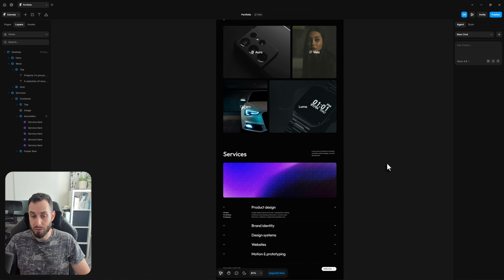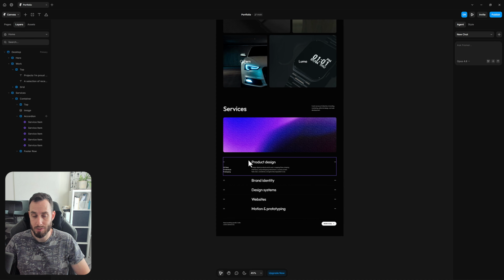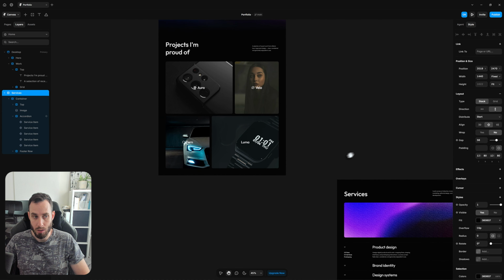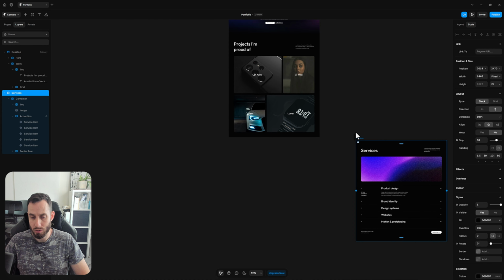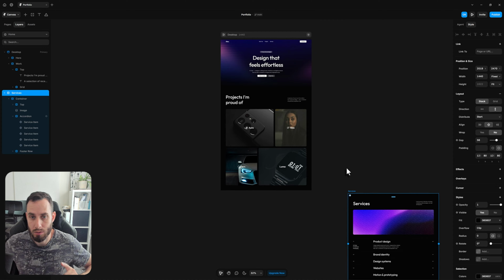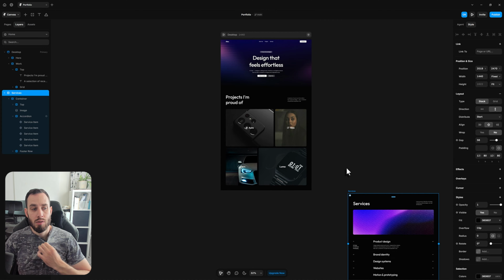Okay, so we are moving on, and this time we will build the services section. I already designed and built it, so this is the final outcome. But now let me just move it to the side, and I want it to be here just as a reference. And a couple of things we need to do before we proceed.